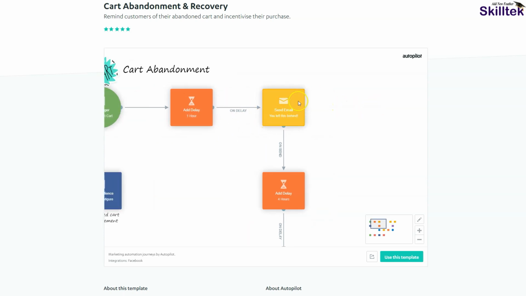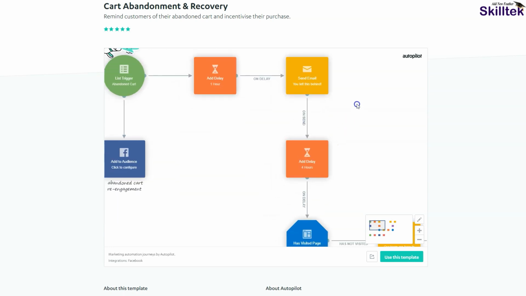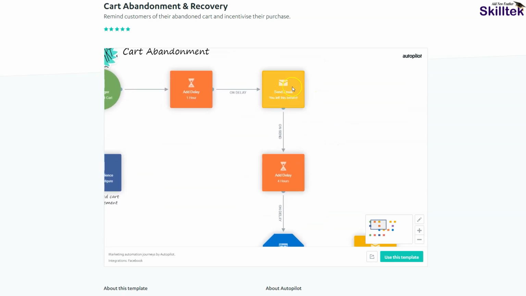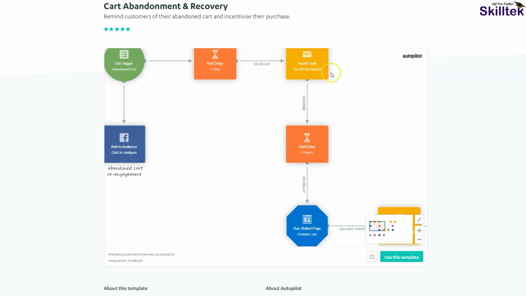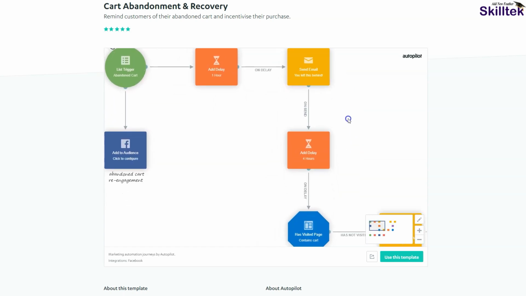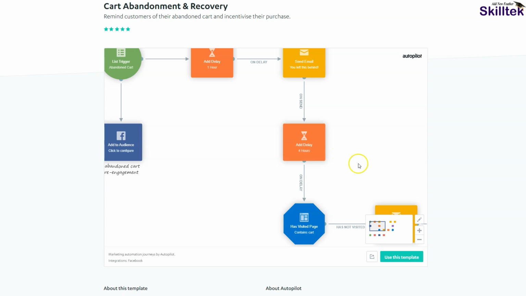And there's one of those "you left this behind" emails. You've got those 1,000 times, I'm sure. I certainly have. You forgot to check out, etc. Did you forget something? Those are very common subject lines. And then there's a 4 hour delay again.